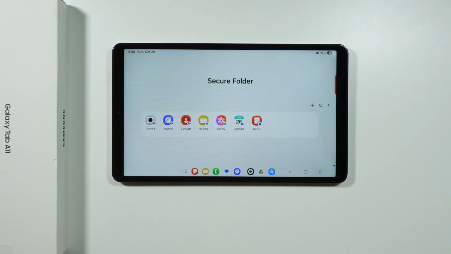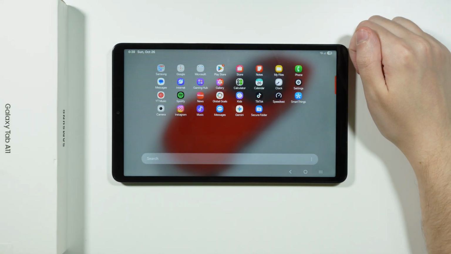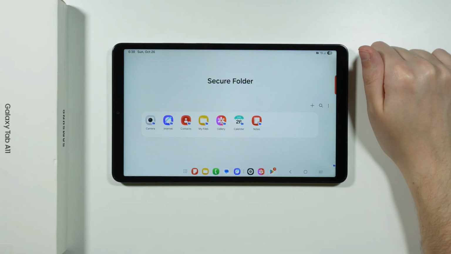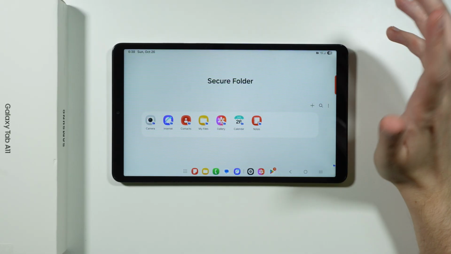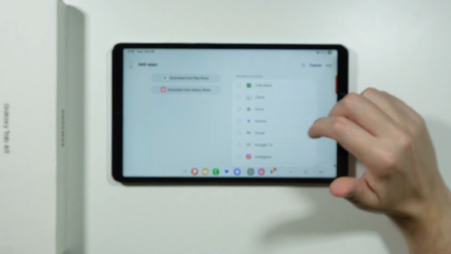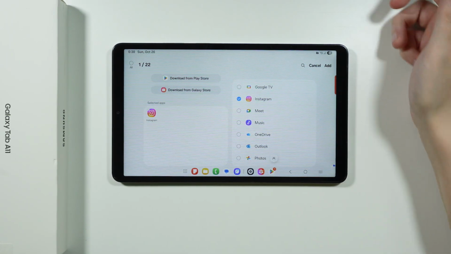And there we go, we have our secure folder. We can find it in the app drawer. And if you open the secure folder, you can add the app that you wish to lock into the secure folder. So I'm gonna tap on this plus button. If you already have the app installed, then you can go over here on this list and choose the app that you wish to add to the secure folder.